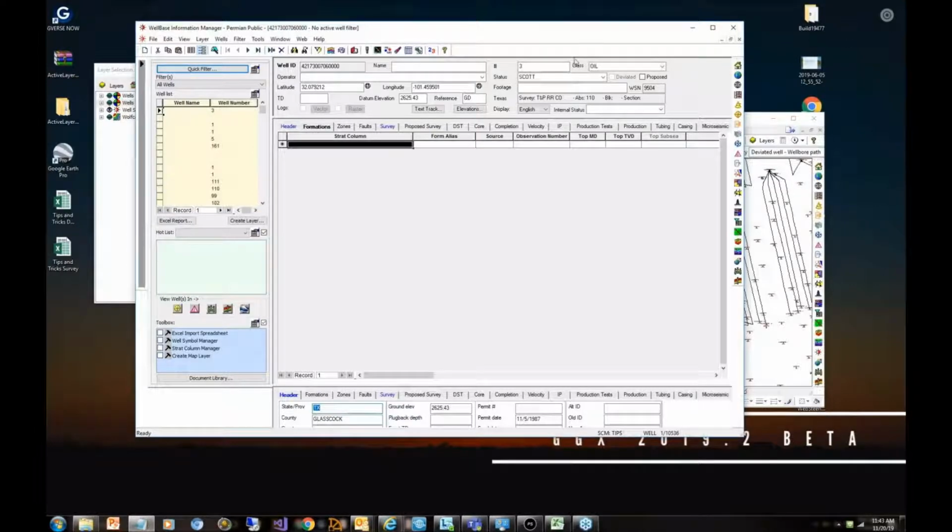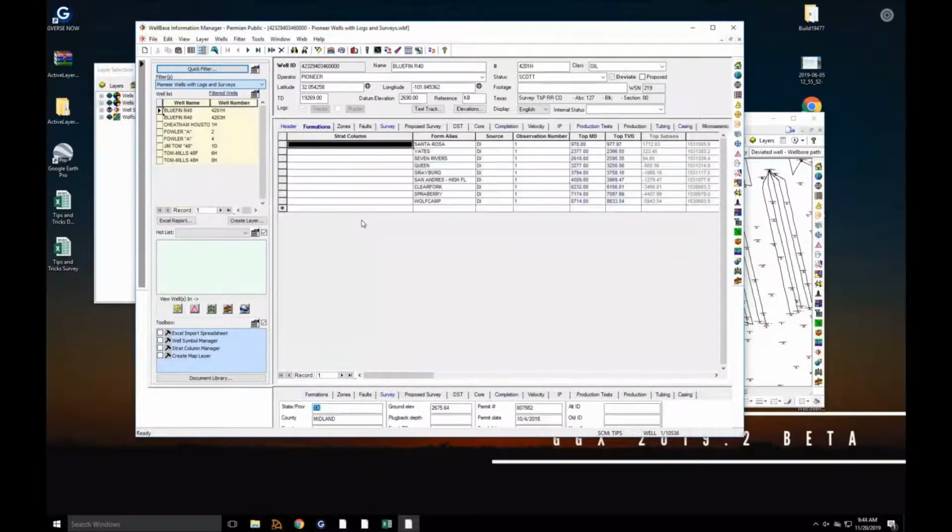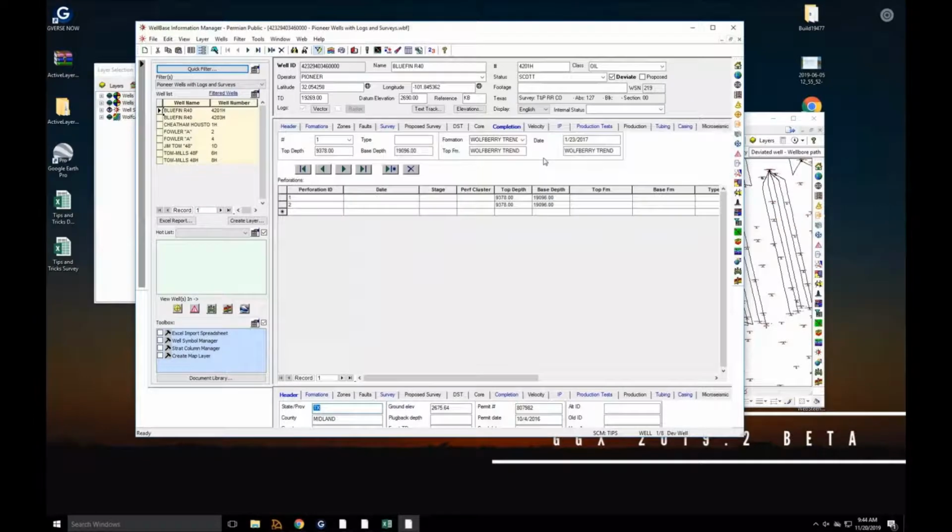Let's just go ahead and get back to our original list of wells here. So let's just go into completion. Typically, your completion IDs, your DST IDs will be 1, 2, 3, 4, because that's just simply the way it comes in from the vendor. If you're adding your own proprietary data to any of these tabs, go ahead and use a magic number. So for instance, I'm going to add completion, my own completion information, and I'm going to use 9999.